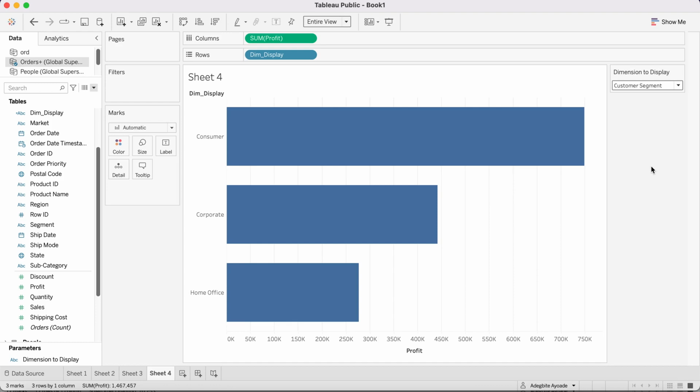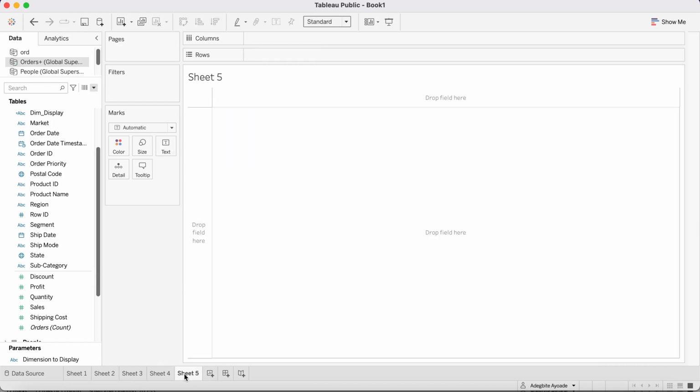You want to display your order quantity by segment, by region, by product name, by market or whatever, based on this data set that we have. How do we do that? Let's see how to create it from scratch.